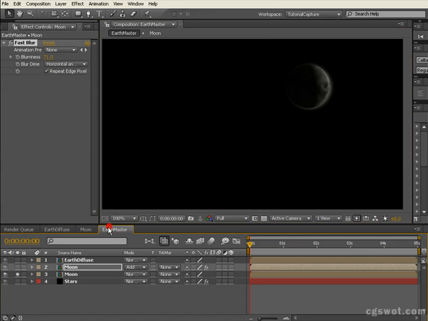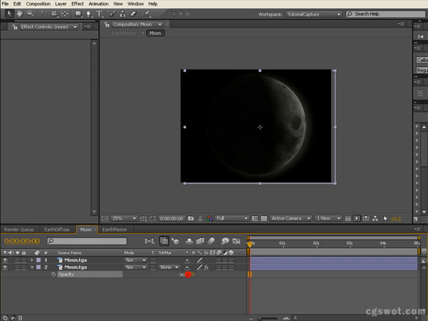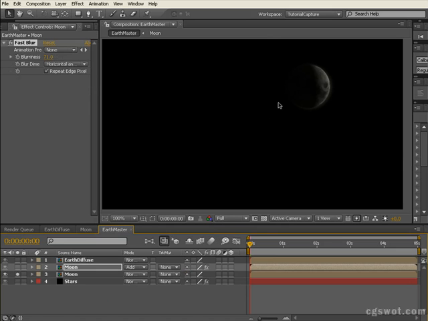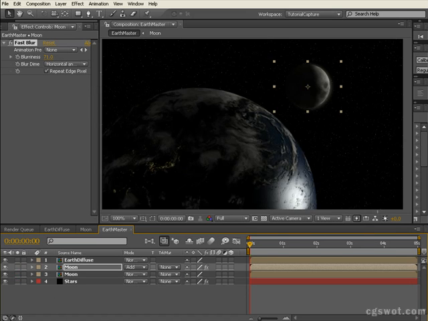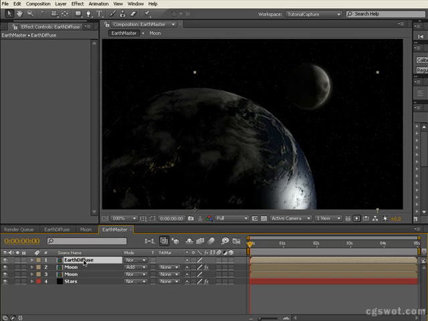So when we go back into the Earth Master now, we just get that light haze there. It's probably a little bit too bright. Let's bring it back, and that's going to work nicely. Back to the Earth Master, and we just get that nice little bit of haze on the edge there, and that's working fine.